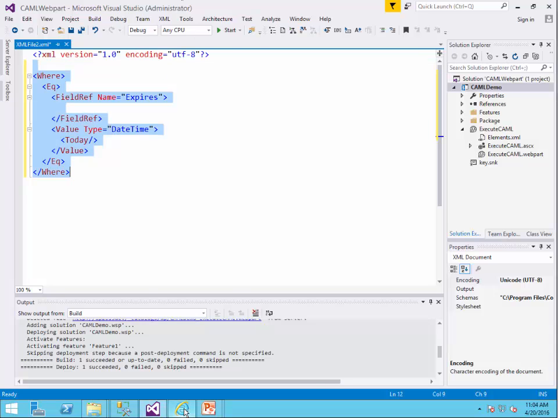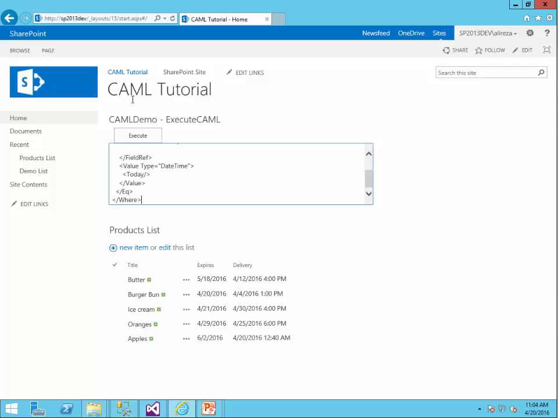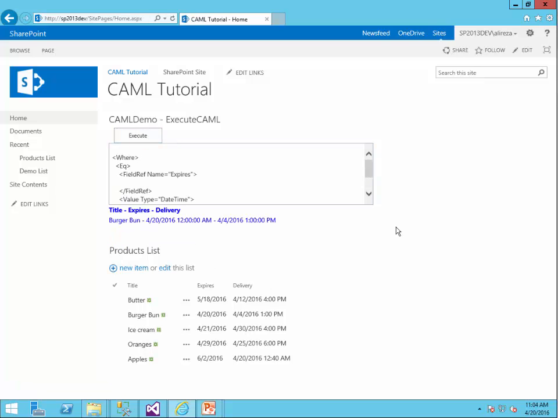I just copy it, put it here, and see what it's going to show us. So it shows me the burger bun that expires today. Of course, I can use the other field and see what product delivers today. And I click on execute, and this time it shows me Apple, that the delivery date is today.